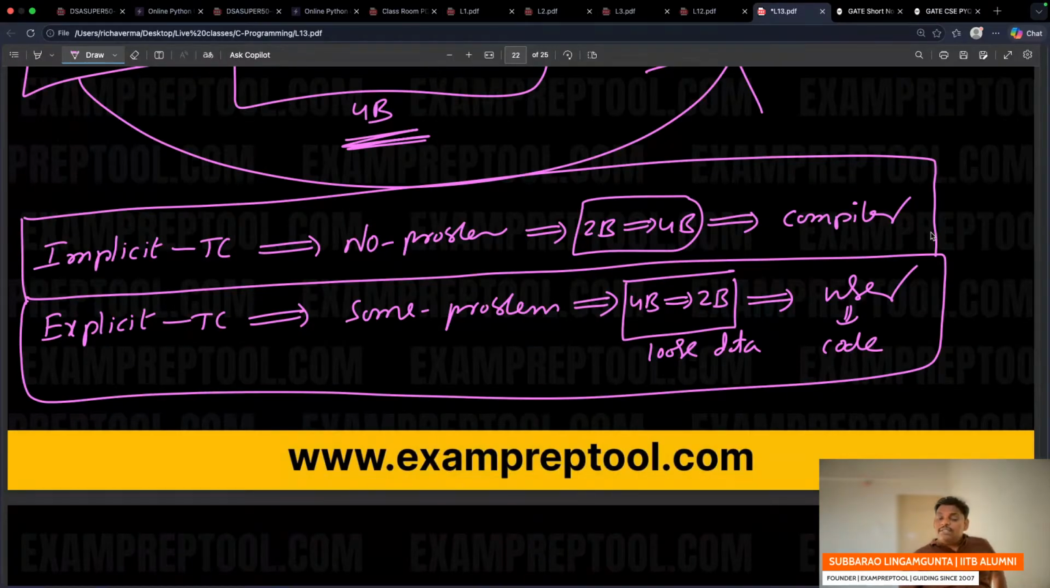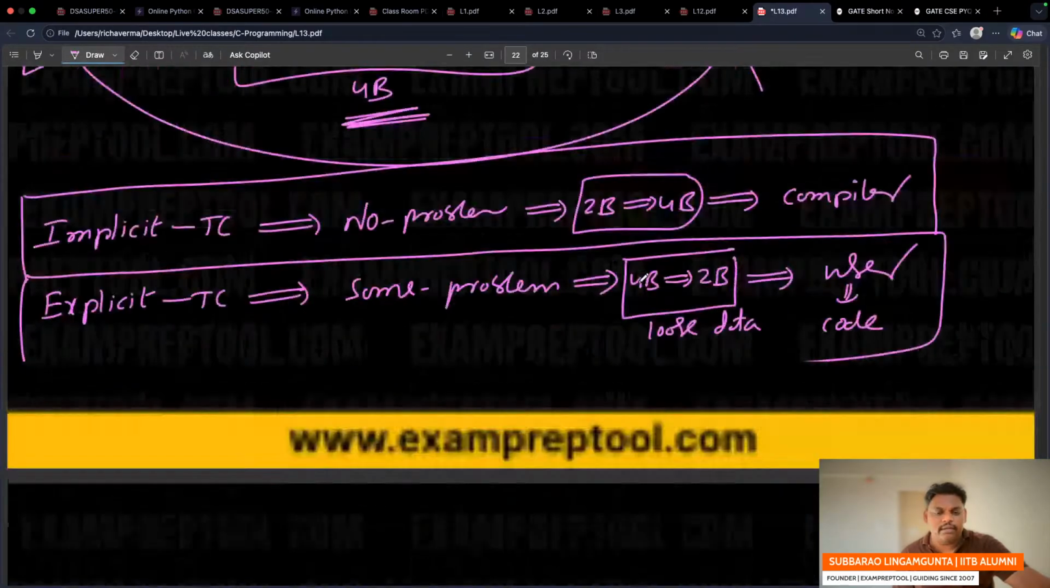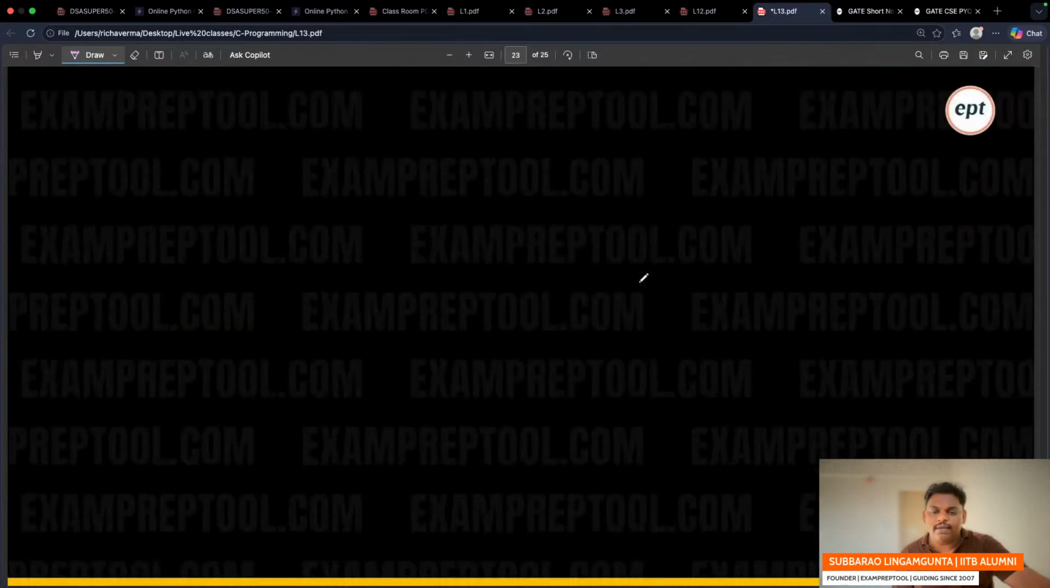Whenever there is a chance that you are losing data, the compiler will give an error message saying that you are losing data, be careful. That is the meaning of an error or warning: you are losing something, please check once again. If you say, okay, I am ready to lose, and you write the code, that is called explicit typecasting. You will get clear clarity within a few minutes.